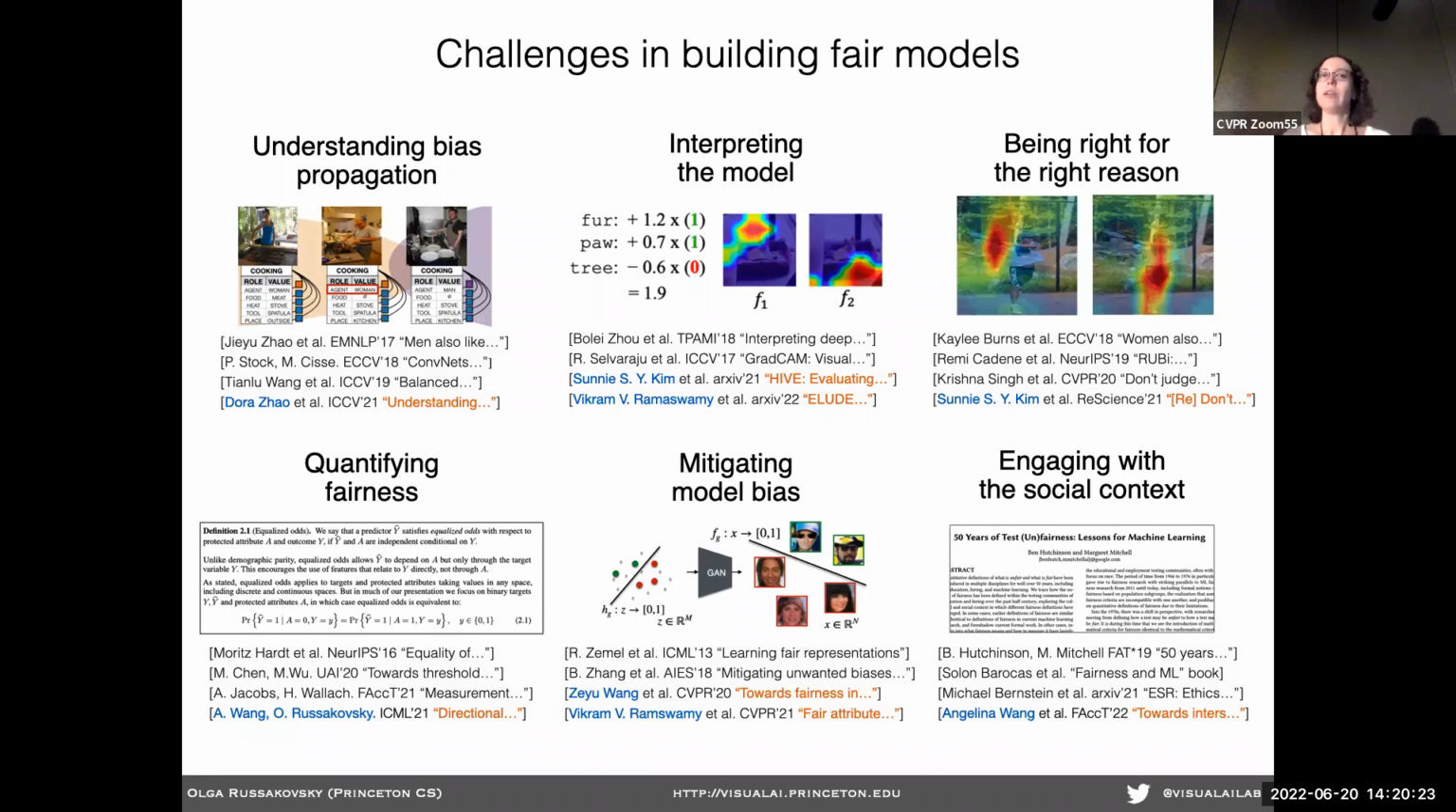There's a line of work on being right for the right reason. So making sure that when you're making predictions, you are relying on the parts of the image that are actually relevant to the prediction instead of on spurious correlations. There's a very rich literature on quantifying fairness. How do we actually measure what fairness is? And how do we measure whether our models are biased or unbiased under different circumstances? And of course, there's a very rich literature on actually mitigating model bias once we've quantified the metrics. So how do we actually implement this in the model?